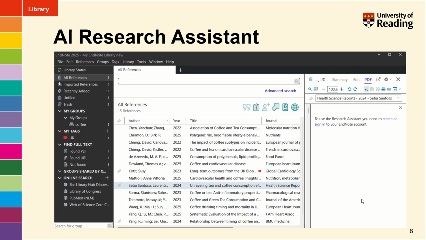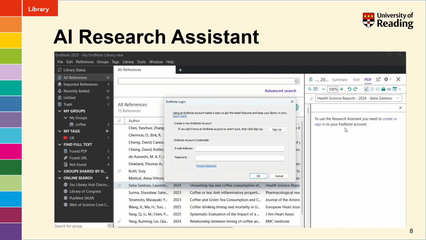The latest version of EndNote includes an AI research assistant to generate key takeaways from the PDFs that you're using. To be able to use this tool, you'll need to have either set up the sync option through Library Status, or you'll be prompted to do it here in the right-hand panel. So to do that, go to Create or Sign In. If you haven't already created an EndNote online account, you'll need to do this by clicking on Sign Up. If you've already got one, you'll need to log in with your details here.